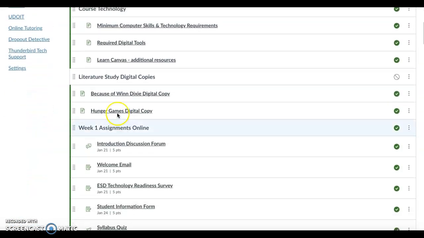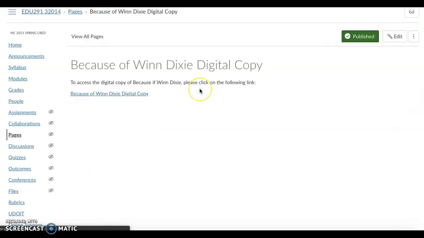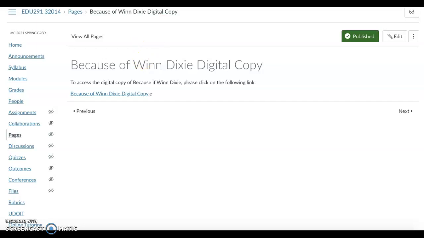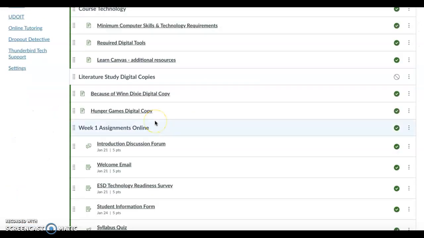As mentioned, Because of Winn-Dixie and The Hunger Games are two literature studies that we have for this course. Here you are, and the Because of Winn-Dixie will link out. You can get the digital copy here. The same goes for The Hunger Games. So both are the full book, the full text. Please know that those are available, and keep in mind Hugo Cabret needs to be found on your own.